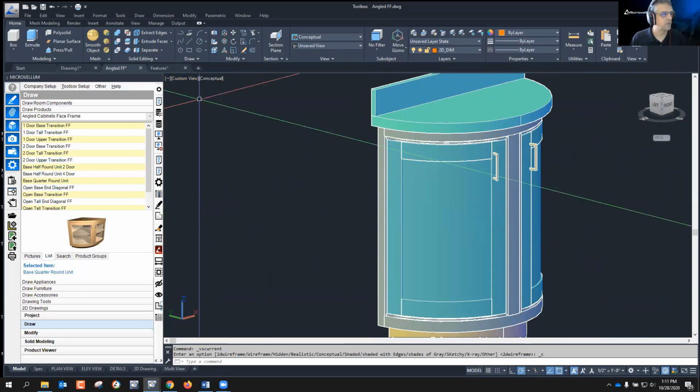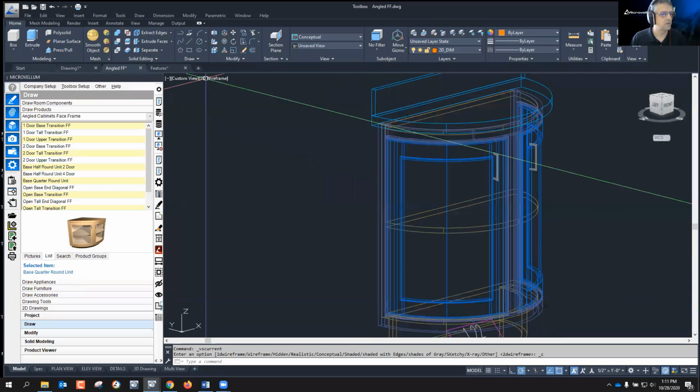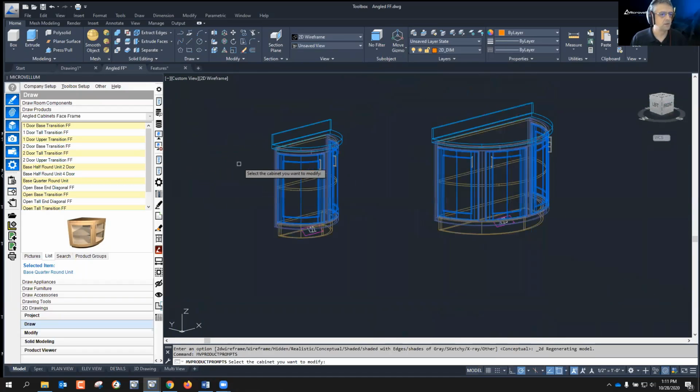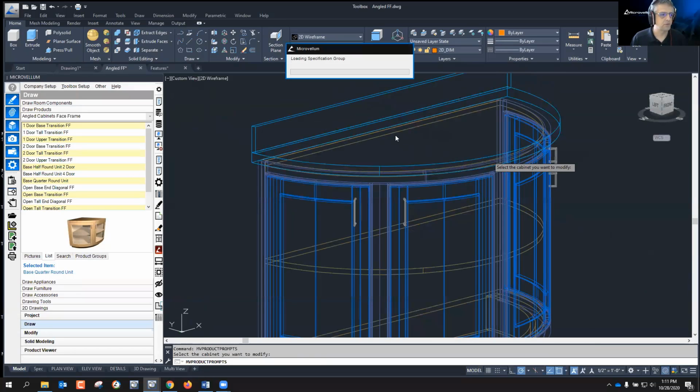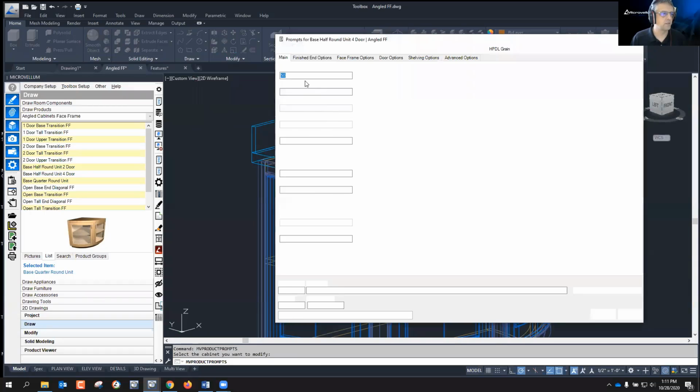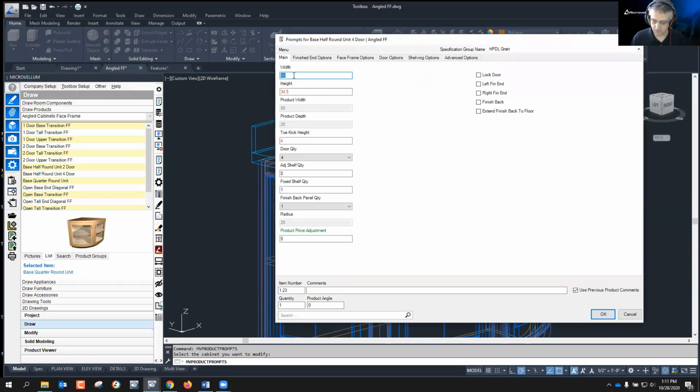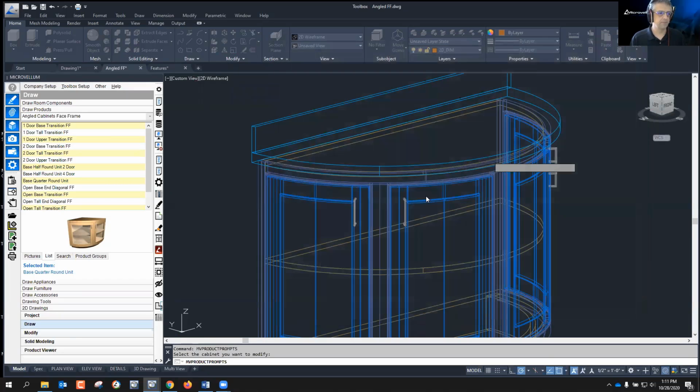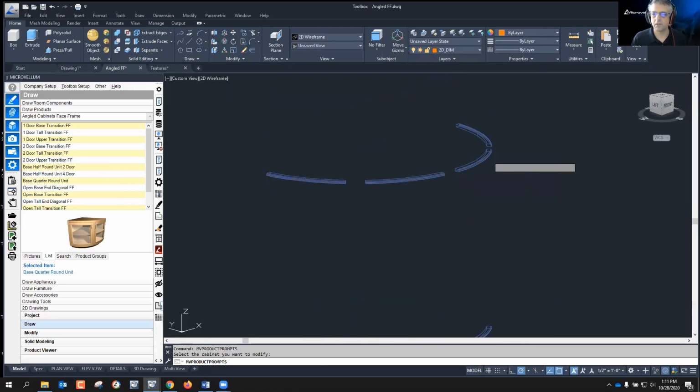And these are totally parametric in the sense that you can go into the prompts. Like this one here has 4 doors, and then you just specify a different width. I can make this guy a little smaller and the whole thing will shrink accordingly. So it's all parametric.